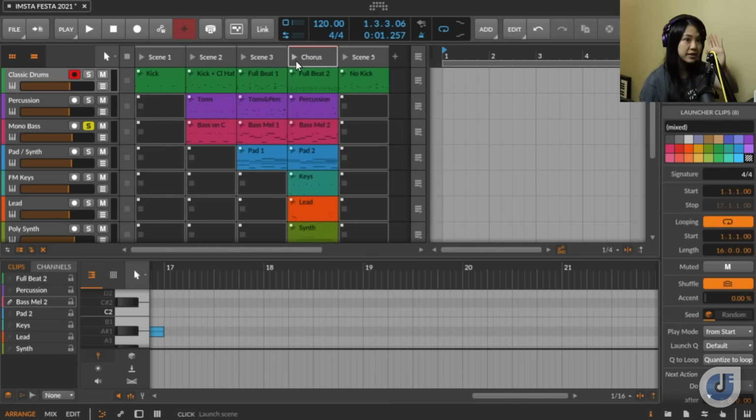A scene also has its own launch button, right? You've got the play button there. So let's see what happens if I click on it. We'll probably be able to hear the whole scene play simultaneously. Let's unsolo the bass, and here we go.